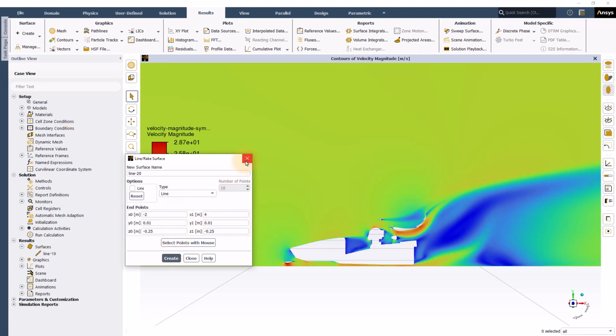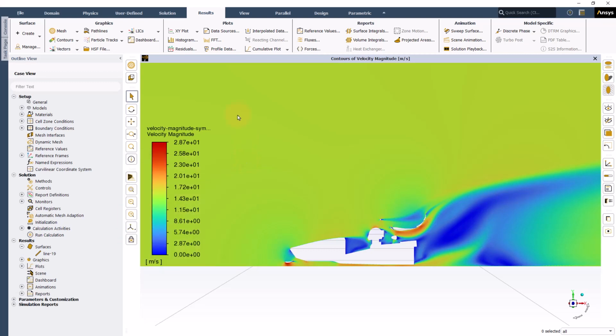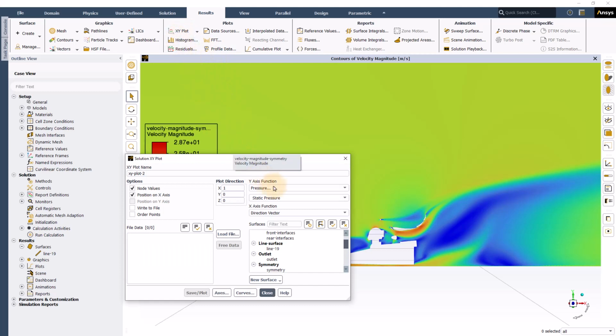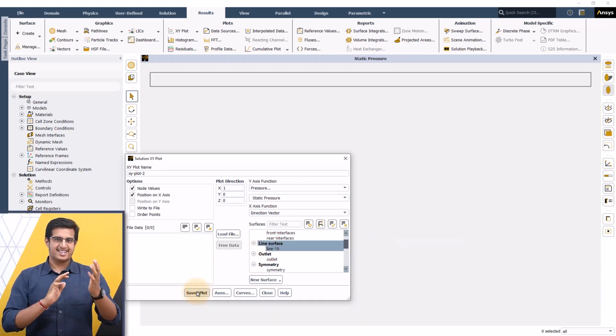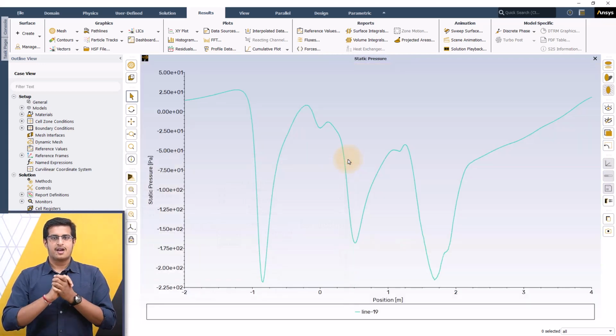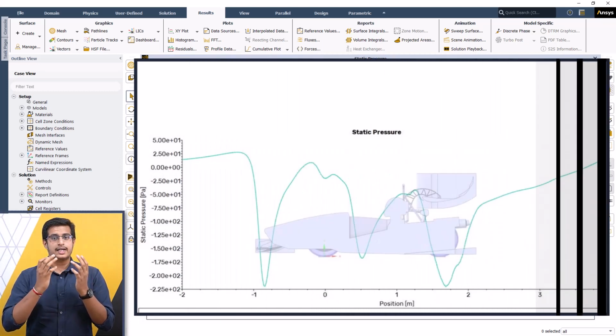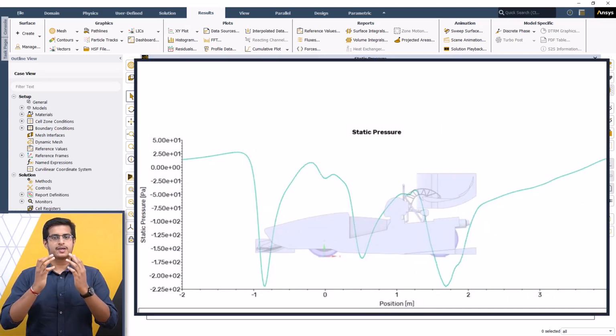Next, go to the Plot group and create a new XY plot. For Y-axis function, select static pressure. In the surface, select the recently created line and plot the XY plot. Here is the generated graph. For better understanding, we have overlaid the car on this graph with proper scaling.